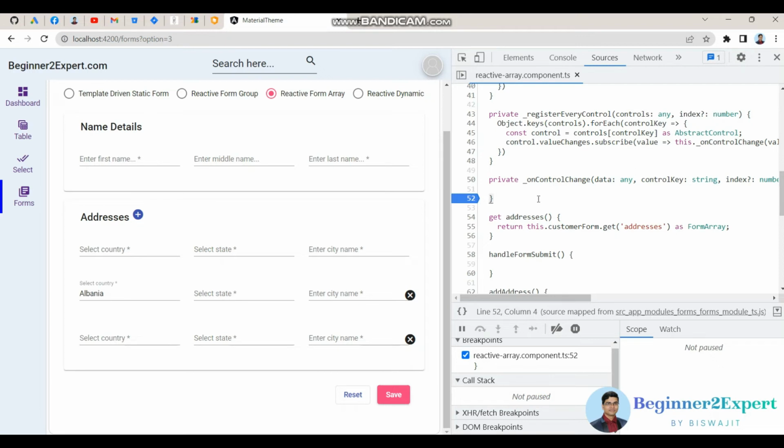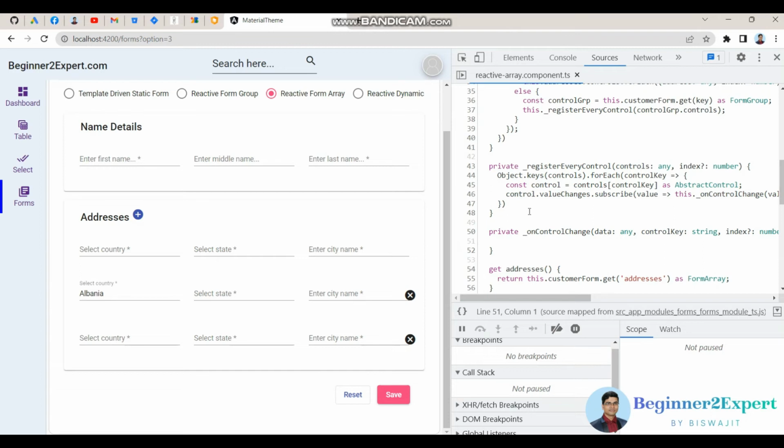Otherwise, let's imagine, suppose for the dynamic form we use any HTTP service call here, then the service call will happen multiple times. But that should not be the case, right? So in that scenario, what to do? I have another solution. I need to stop that observable, right?